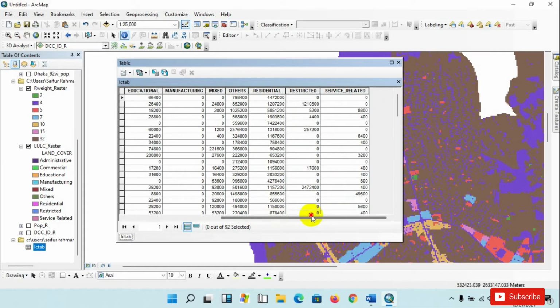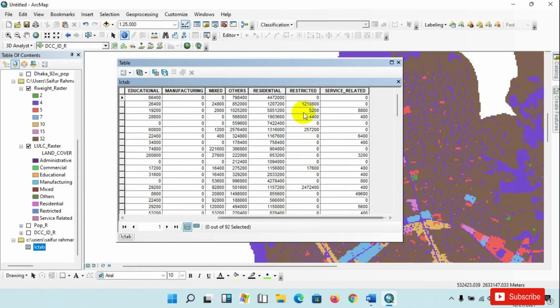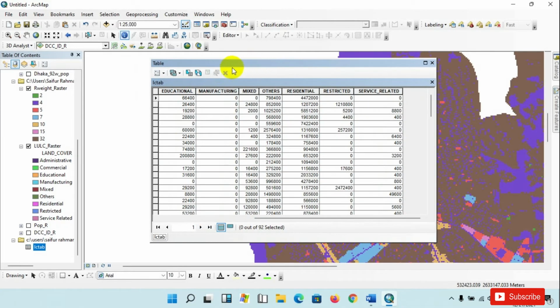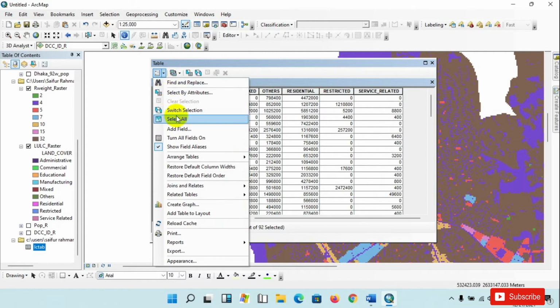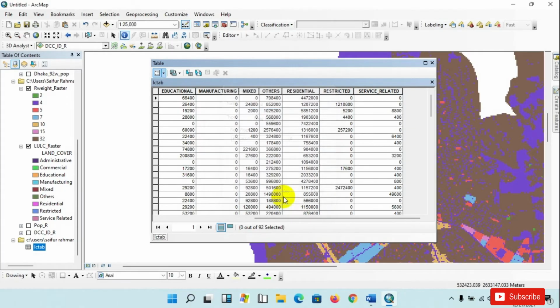Here you can see that in restricted area for DNCC 1 the value is 0. So we have understood that no population has been living in this area. Now I will add a field over here as a name of total. Give it a long integer, total. Okay.